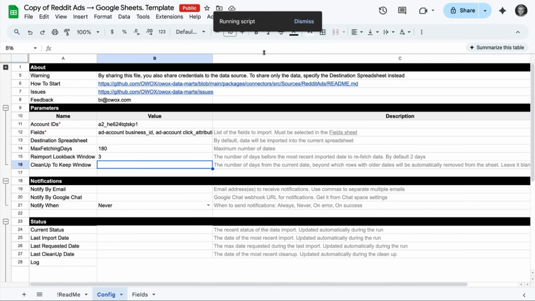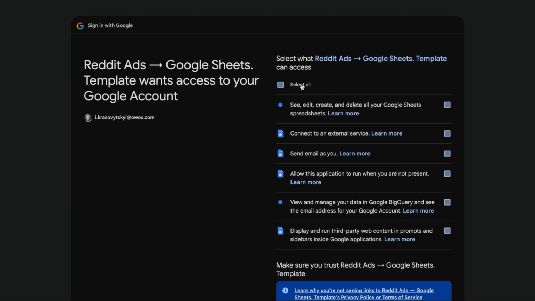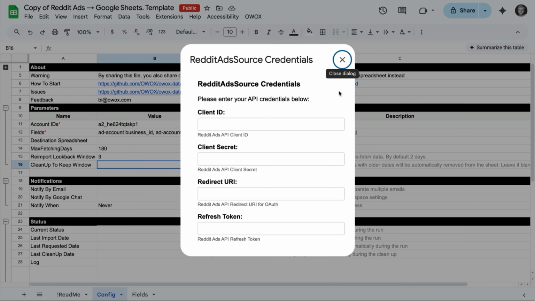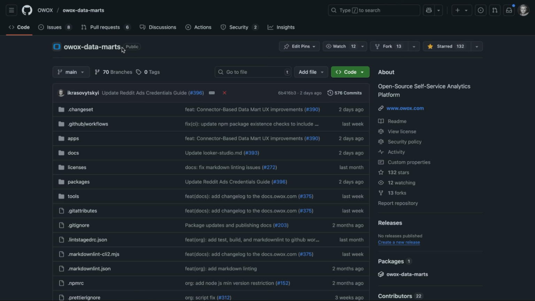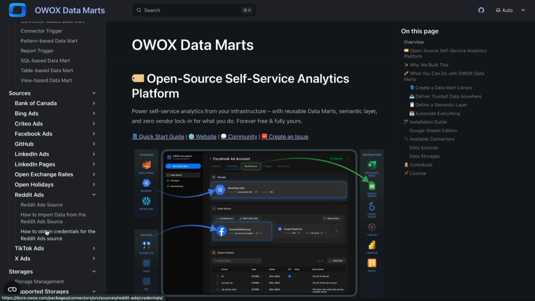Now, let's connect the dots, literally. Basically, to authorize the connector, you will need to accept AppScript to be running under your account, and then you will need to generate a few of the following credentials available here. You can also go to our GitHub or to docs.owox.com to find the most recent and up-to-date information about how to get the specific credentials for your platform. So, in your case, we're going to Reddit Ads and then select the article that is called How to Obtain Credentials for the Reddit Ad Source.